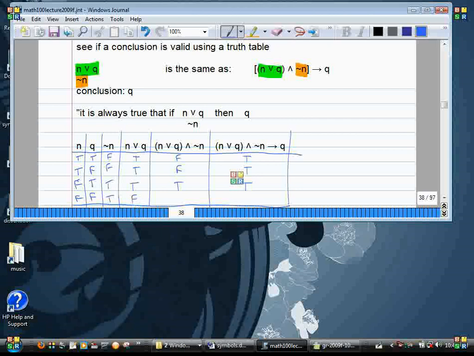Next. N or q and not n is what values? It's false and true, which gives you false. So finally, we've got the conditional. It's if what, then what? If false, then false, which is true.